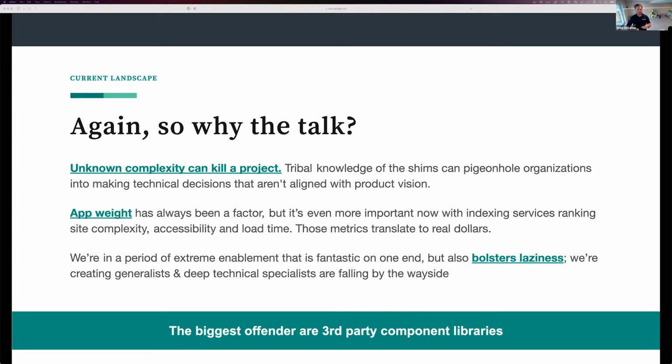But when it comes down to scaling certain things and scaling your application and making sure it's robust and that it has a lot of checks and balances in it, I think we're actually kind of bolstering laziness. We're not really understanding some of the core technologies behind what we're doing, especially on the front end. And we're kind of pushing away from specialists, and we're good at creating more generalists. So I think one of the biggest offenders is third-party component libraries.